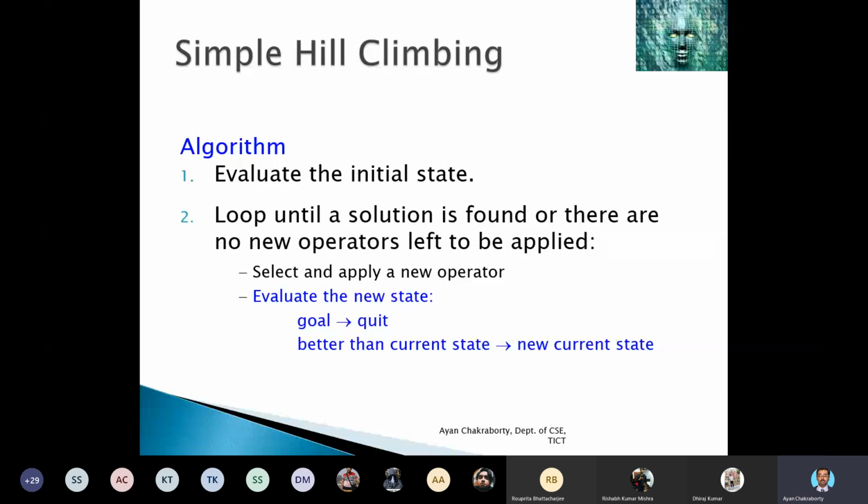As you can see here, I'm going to explain this algorithm. Evaluate the initial state: there is nothing to explain in this first step. The second step is to loop until a solution is found or there are no new operators left to be applied. When we are in a current state, we will try to find the solutions for transforming to the next state space. So how can we do that? Select and apply a new operator.